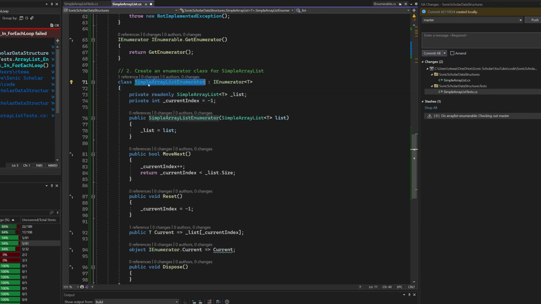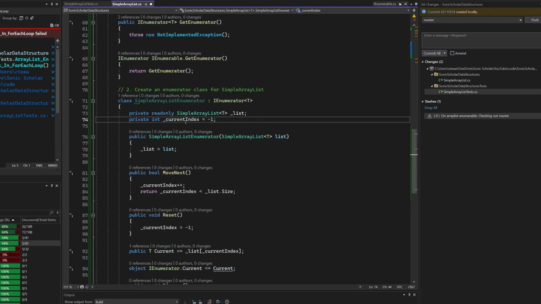So we've got our class, SimpleArrayListEnumerator, implements the IEnumerator of T. It's got 2 fields. So it's going to have a reference to our SimpleArrayList of T. That's really important. And it has a current index that defaults to -1. If we look at how this is initialized, we just have our constructor here. We pass in the list as a parameter and save that out as a member variable.